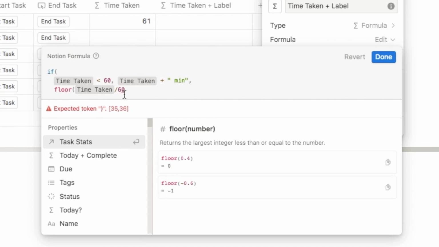So the reason we're doing this is because no matter what the number is here, it's always going to round it down to the nearest hour, and we can then add another little extra bit of formula here to work out the remaining minutes. But for now, we just want the hour so that we can write 1 hour or 2 hours, and then after we can add something like and 25 minutes. So this is essentially just giving us the hours that the task took.